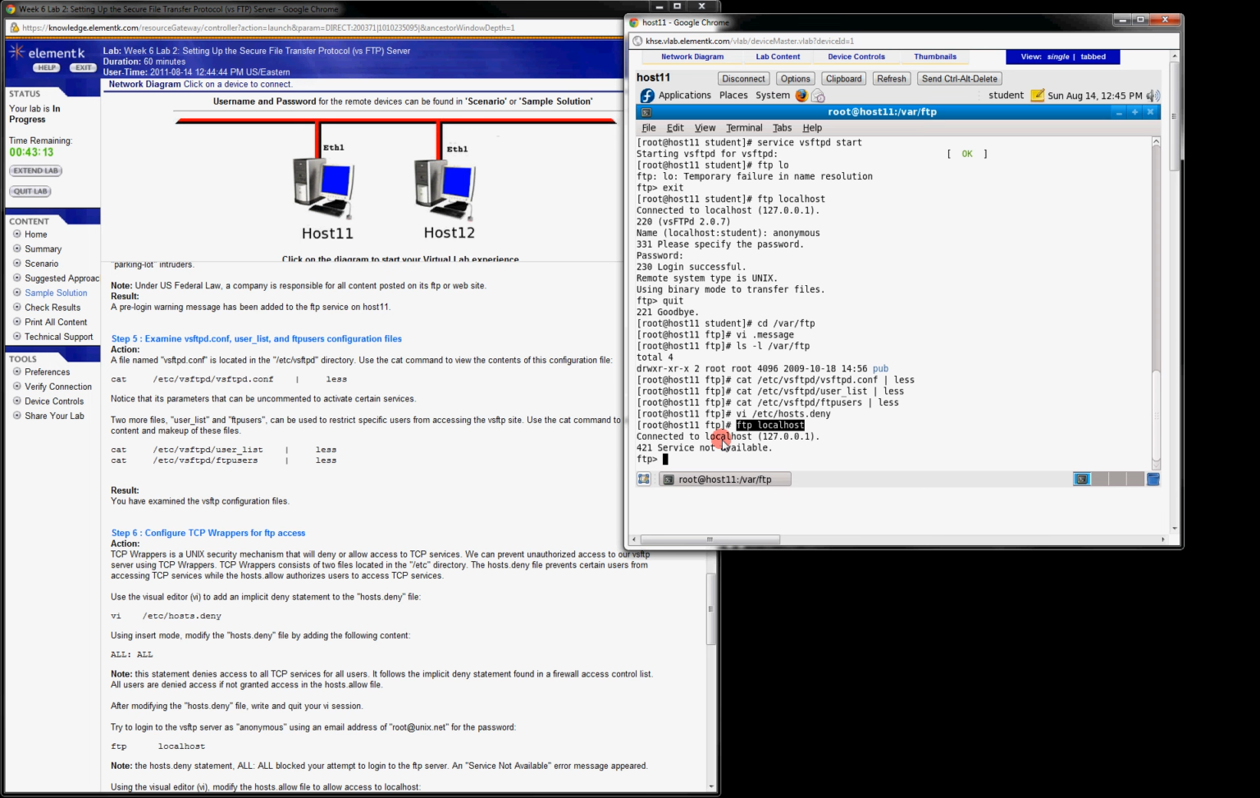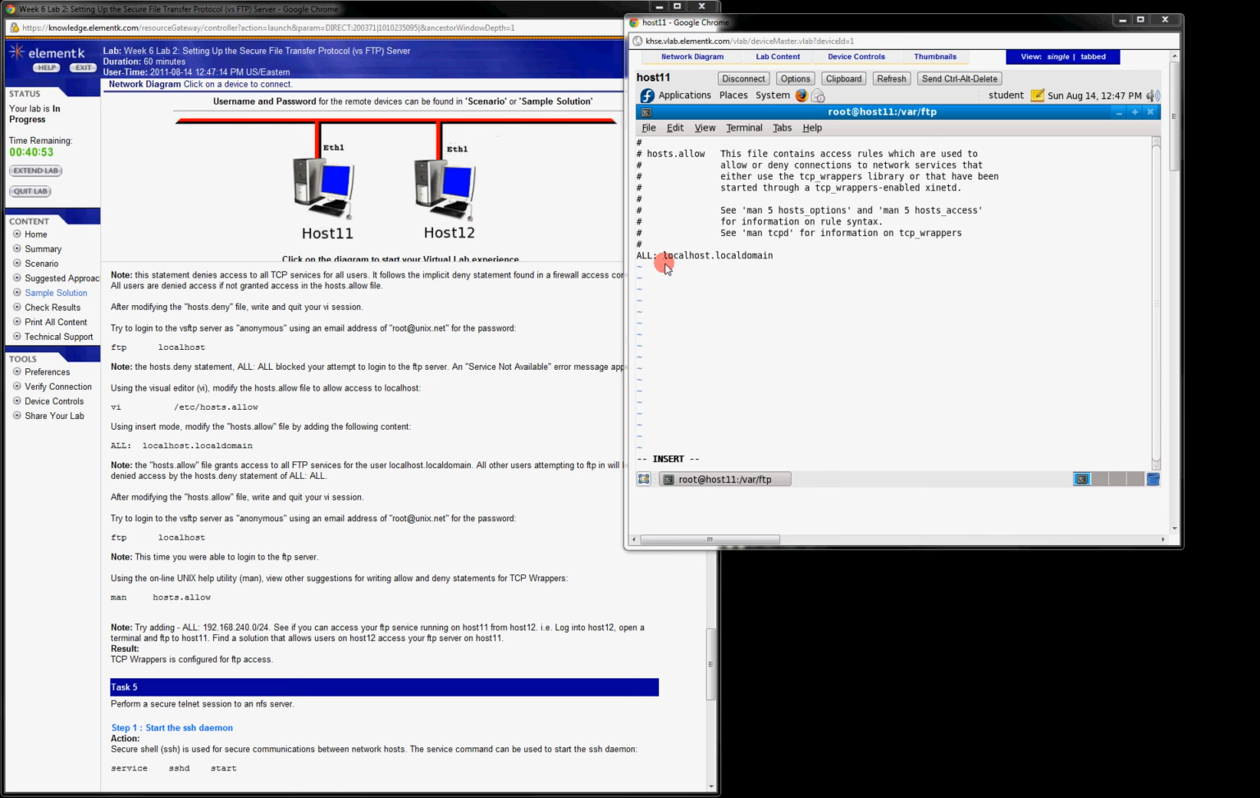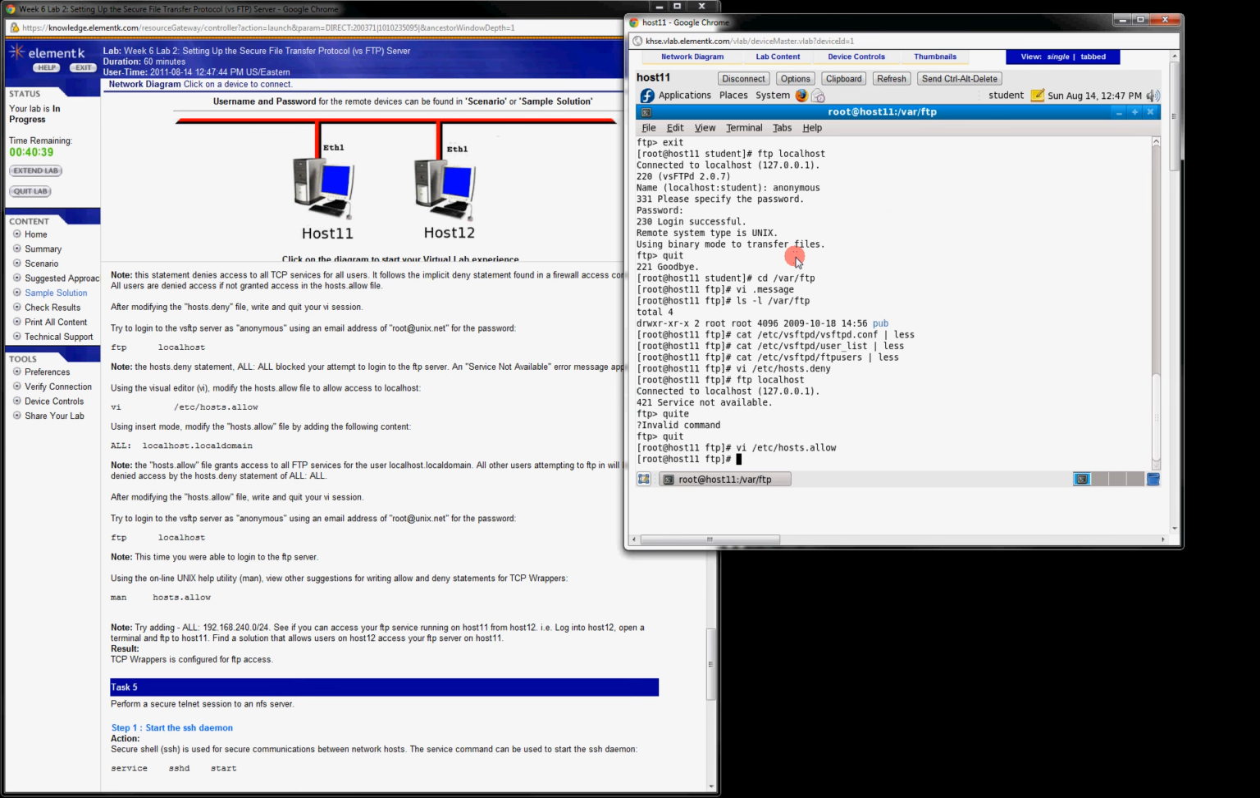So we quit out of there, and then we do the VI etc host allow. We'll modify this. We went ahead and added an implicit all. Anybody on the localhost local domain is going to be allowed. So now we're going to exit, and we'll do write quit. Now we're going to test it out. And boom, look at that, it lets us in.